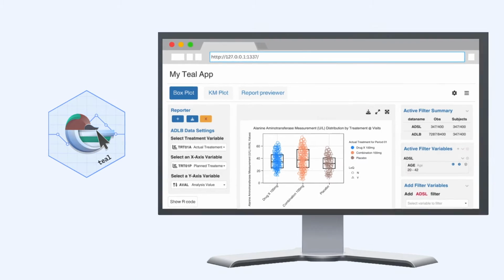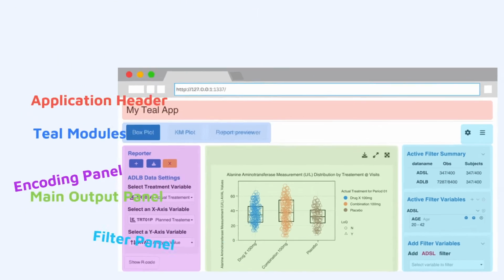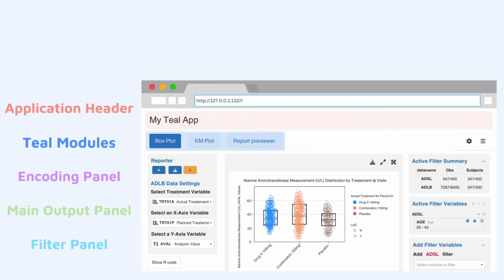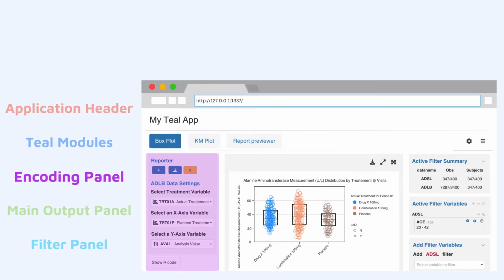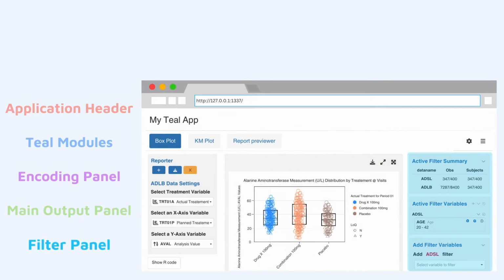Let's break down the 5 key components of a Shiny app created using Teal. The application header is a custom title for your app. The Teal modules are the tabs which encapsulate an analysis that can be done in the app. The encoding panel is a module specific UI for a given analysis used for customization of the output. The main output panel is where the outputs for a given module will be displayed. The filter panel can be used to filter the datasets before running a particular analysis on them.